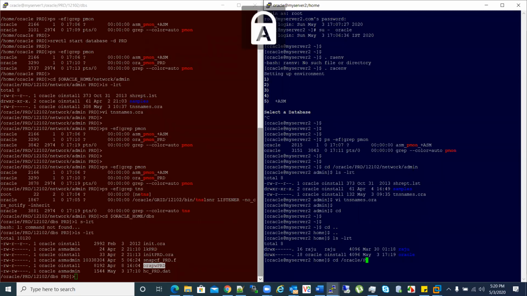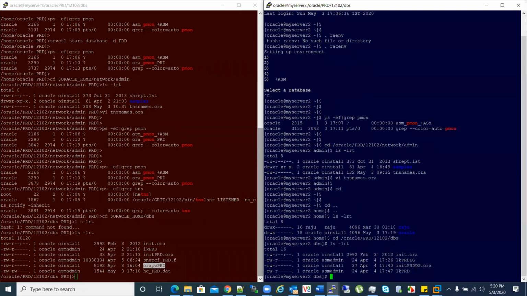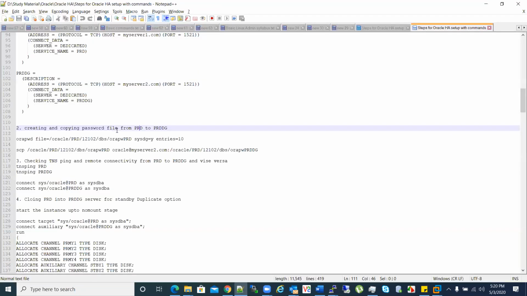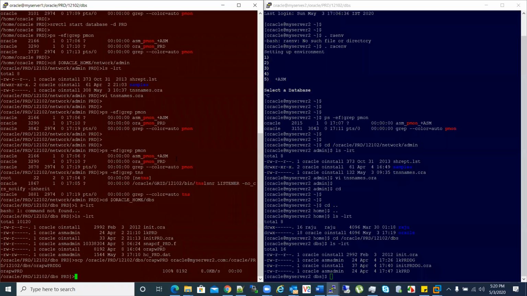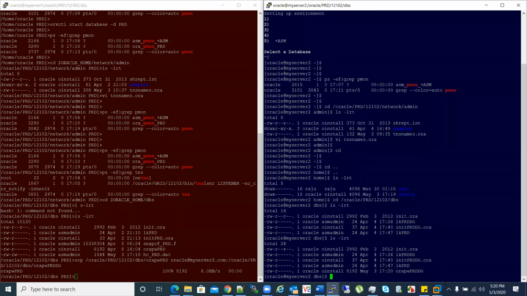other server, PRD12102/DBS. Okay, we'll use SCP command to transfer this. Hit enter and it's done. So we got this PRDDG here.